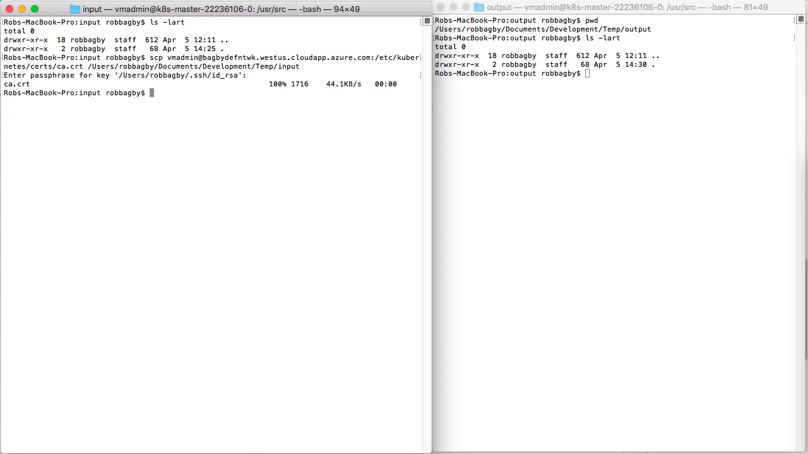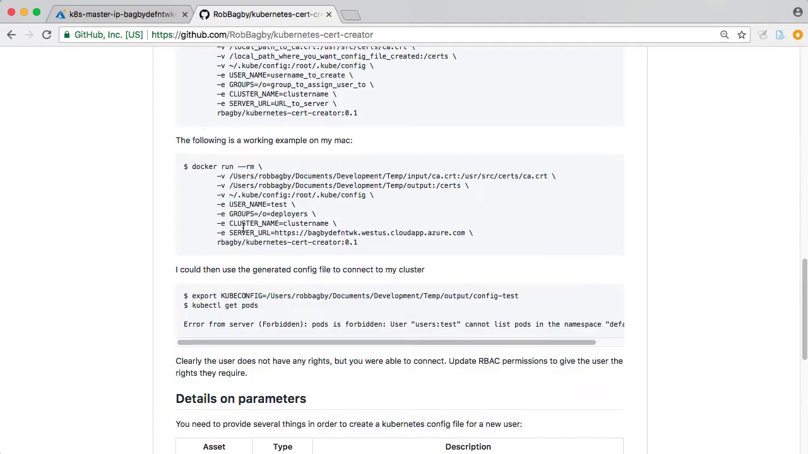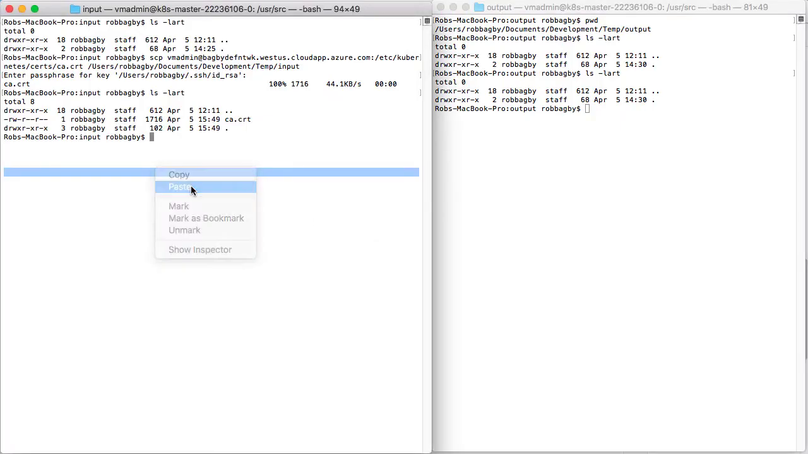Okay, let's do an ls. And you can see we have our ca.crt, so we're all good to go here. Okay, again, still nothing in our output directory. So let's go back into our guidance, and let's grab that docker run command and let's run it.